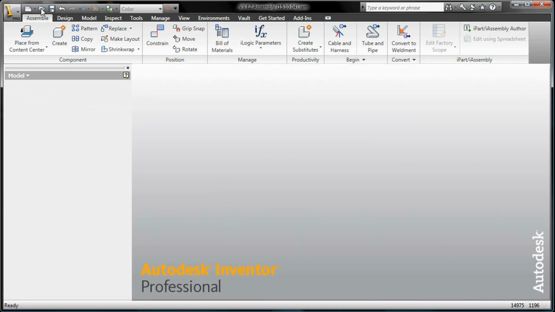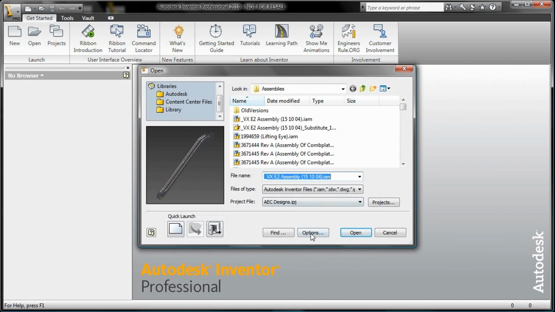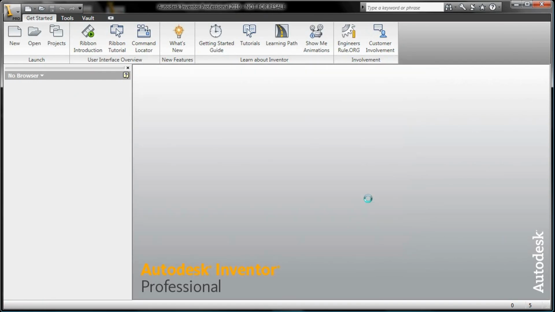So let's close this off and open up that same assembly that I already have a simplified level of detail to work with. So here, I'll just open it up to level of detail 1. Now this one is going to be significantly different in time to open. And also when I go to just create drawings, or open it up to use for different types of examples.